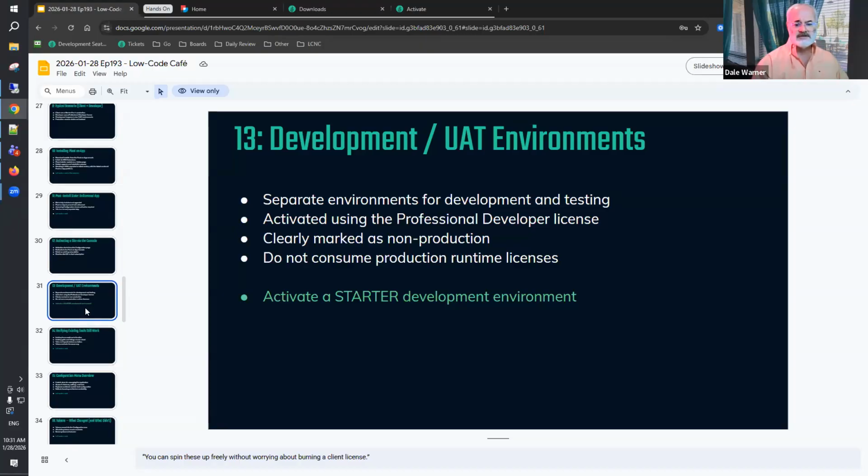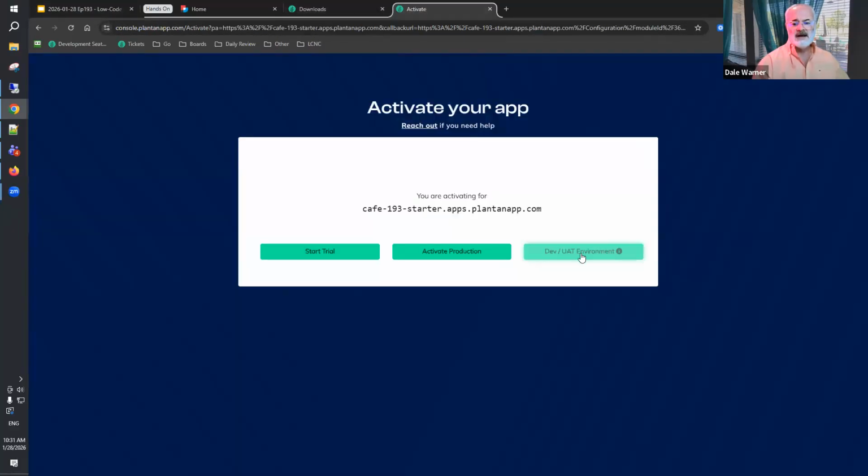So we want to activate a starter development environment, and I'm going to try and get that done here. We're in our activate dialog, and I see that this button is not enabled for me. It says a developer seat is required to be assigned in order to do a non-production environment. Well, what is this saying?